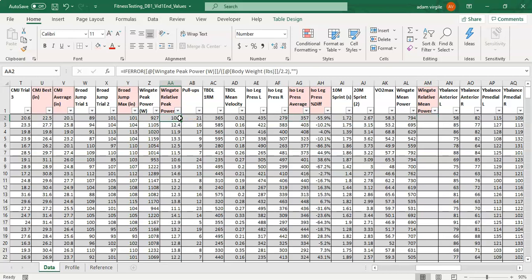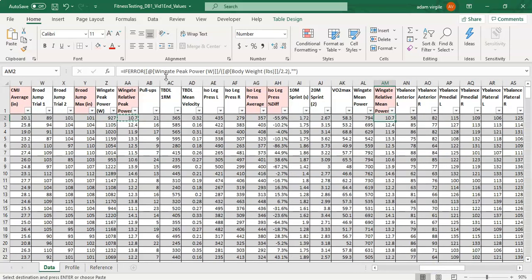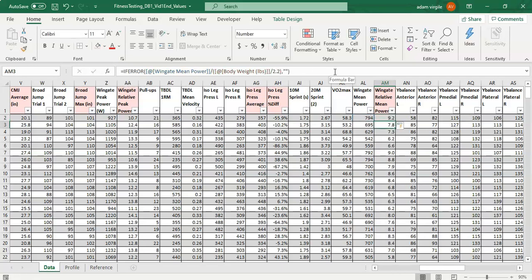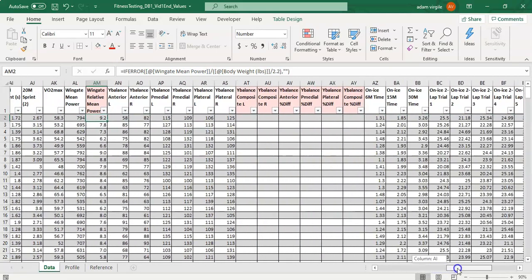Now let's go to the Wingate relative mean power, and we already did a calculation like this with the Wingate relative peak power. So I copy this formula and paste it here. We get the same thing as the peak power, but instead of dividing the peak power by body weight, we want to divide the Wingate mean power by body weight, or kilograms of body weight. Click enter. So now this is the mean power relative to the person's body weight in kilograms.